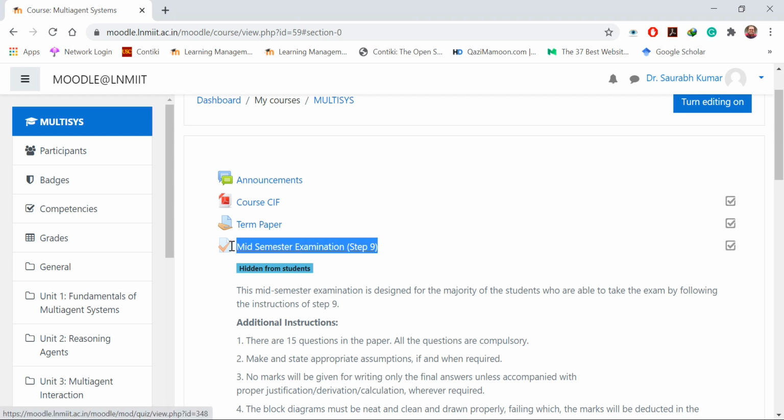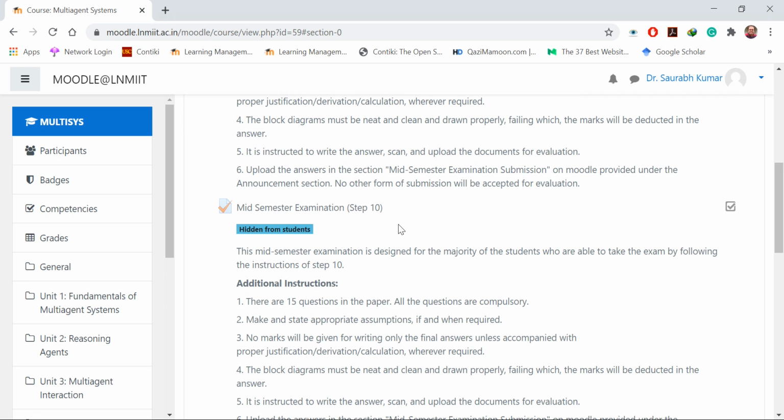So the Office of the Academics has circulated a few guidelines about the mid-semester examination, and all those students who are going to follow the step 9 of the guidelines, they have to go to the mid-semester examination step 9 and then attempt the examination. All those students who are going to follow the step 10 of the guidelines, they have to go to this particular link and attempt the examination.